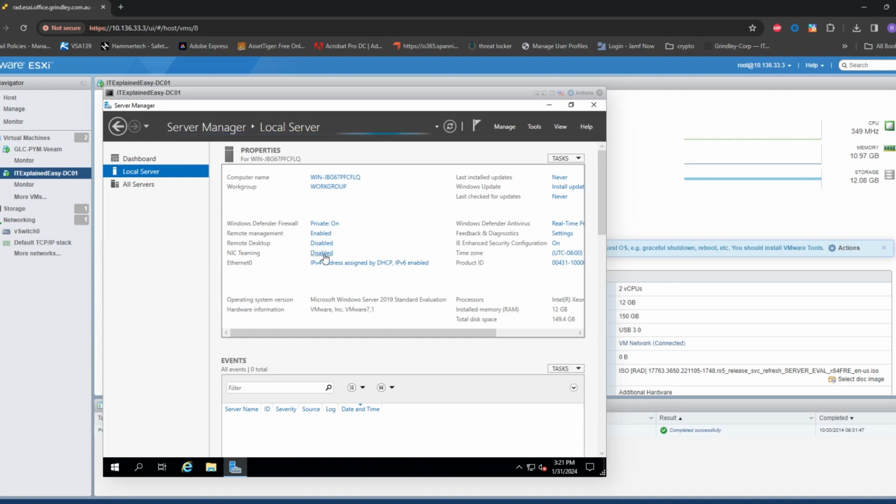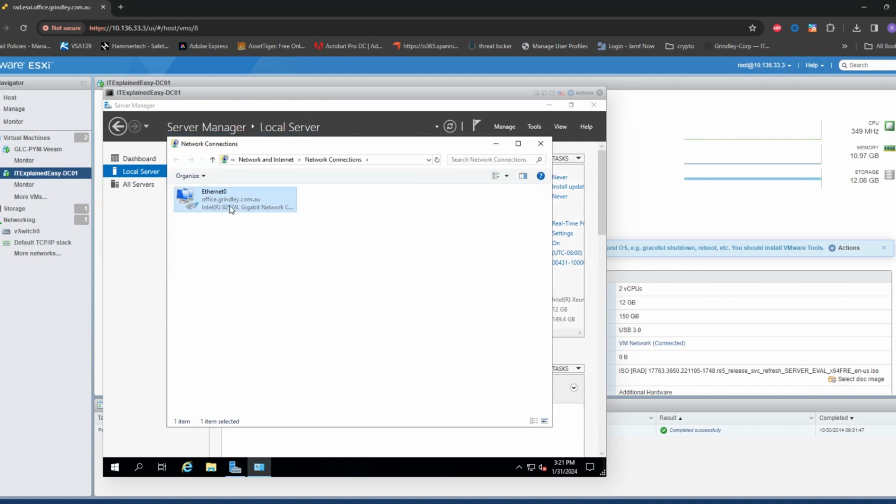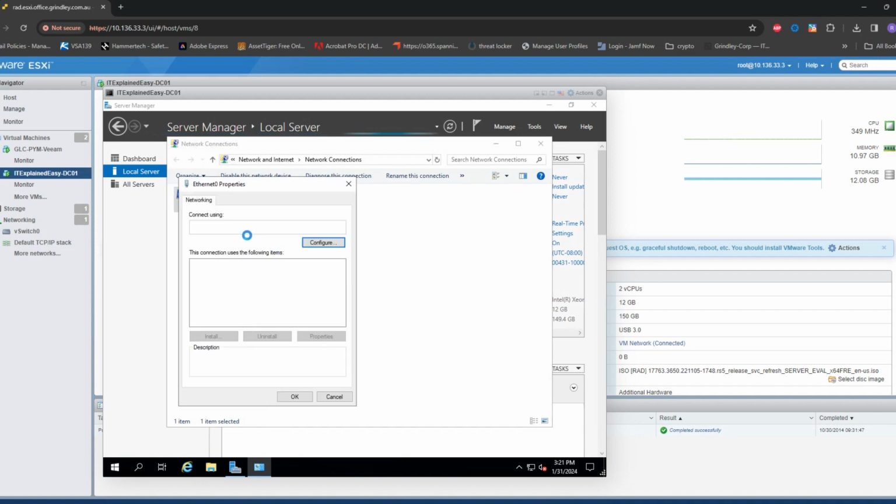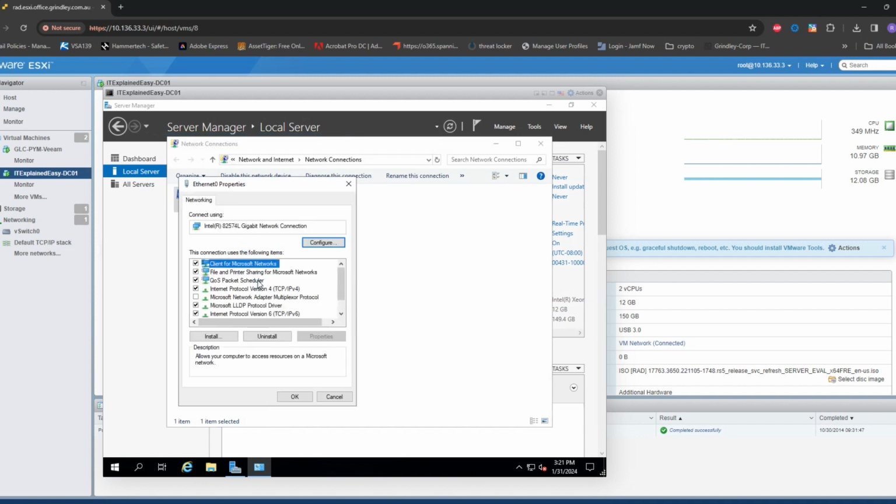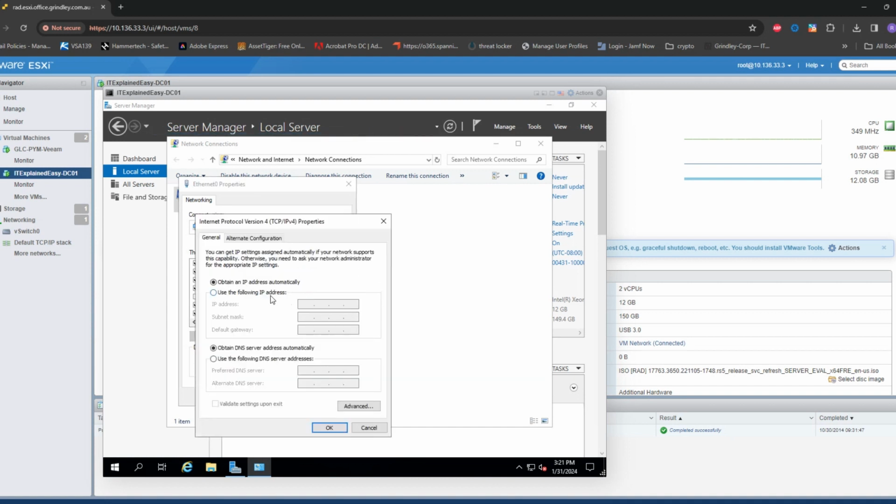First things first, I'm going to change the IP address of the server, because we don't want a server to have a dynamic IP address. If the server turns off, the IP changes and you won't be able to ping back to the server. In this scenario, I'm going to give it the IP of 10.136.36.1 and the subnet mask of 255.255.255.0.